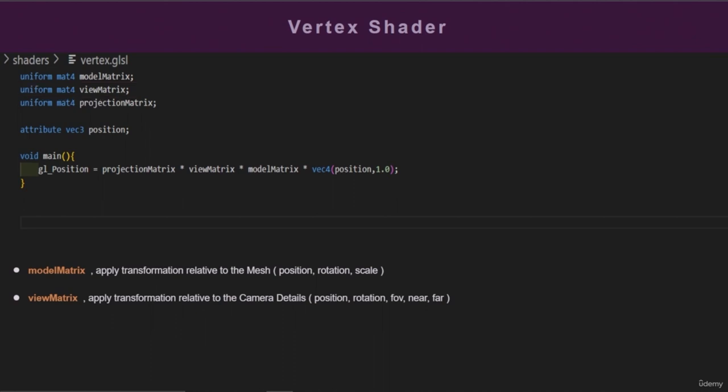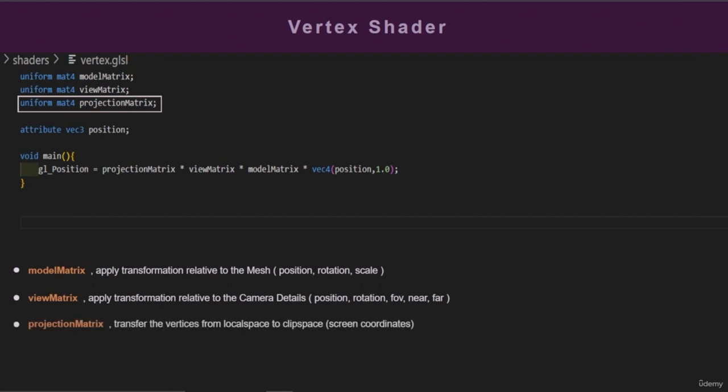And the last matrix is the projection matrix. After we change the vertex position, depending on the mesh position and the camera position, we have to move the vertex from the local space to the clip space. You can imagine the local space as a place where the vertices will be moved depending on the mesh position and the camera position. Then after the vertex gets its final position, we need to move the vertex from that local space to the clip space in the screen coordinates.